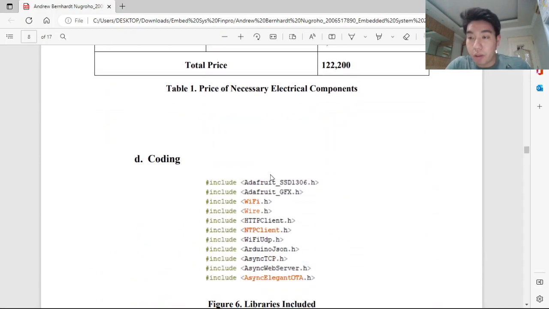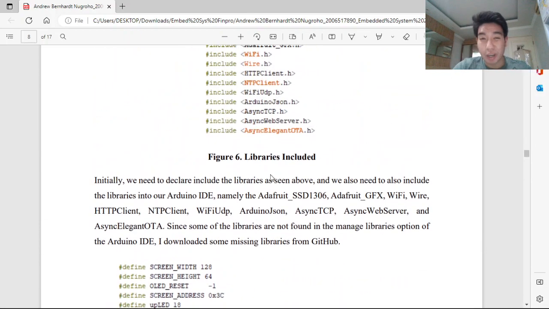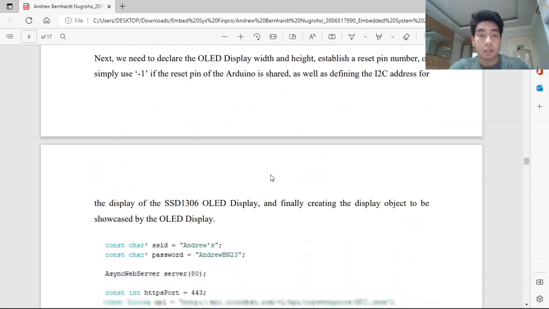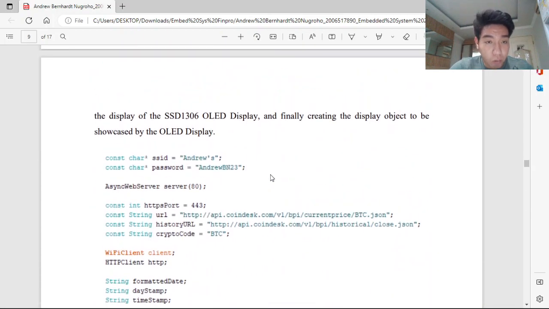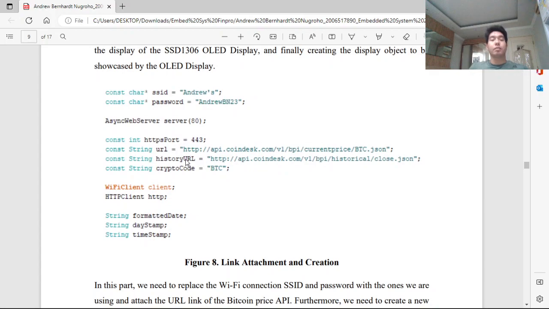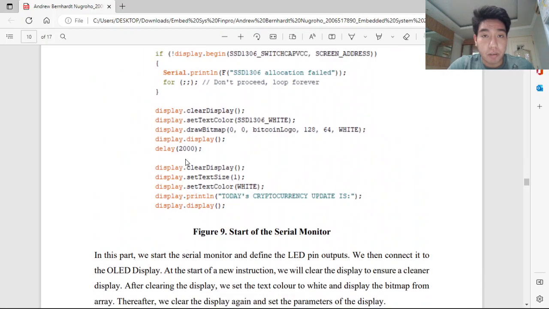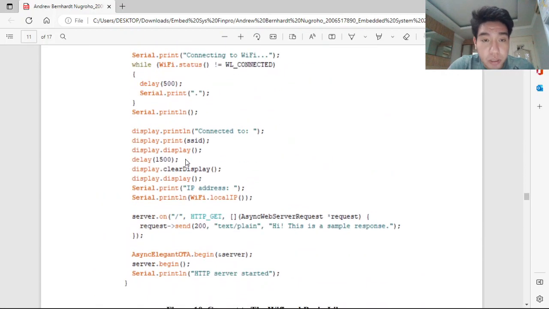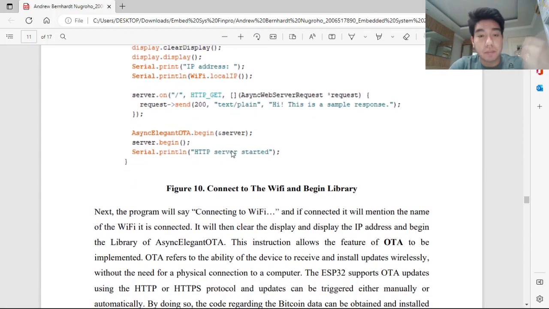So we will be discussing the code a little bit and how I implemented some of the features. In retrieving the URL or links, the API and JSON, we already implemented the web server here, because we're trying to get the Bitcoin data from the server. And next, we used the OTA right here.